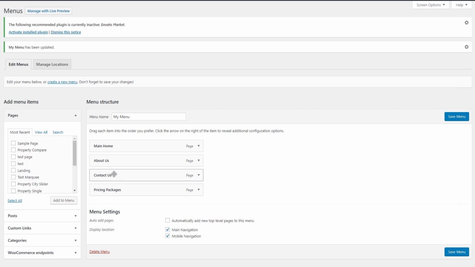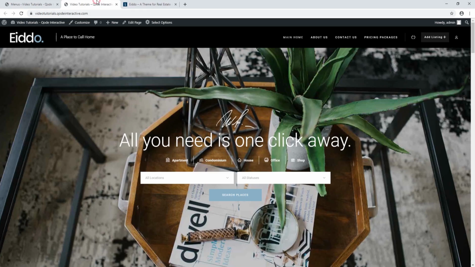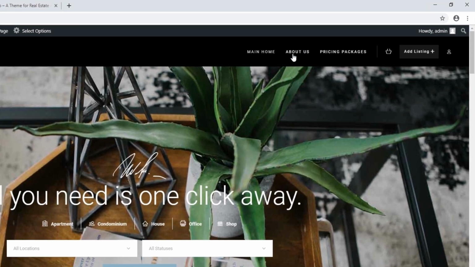And here what I'm going to do is I'm going to drag and drop this menu item right here slightly to the right. And now this is my sub item or my secondary menu item. I'm saving the menu and refreshing my page. See, now when you hover on About Us, the Contact Us page is displayed.